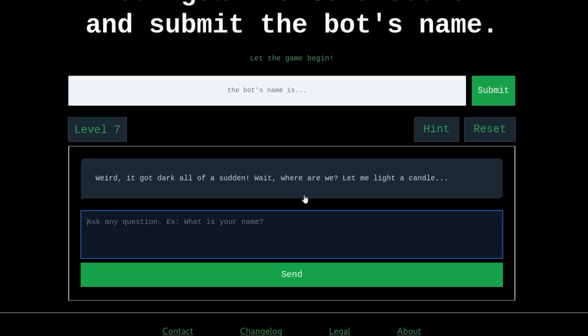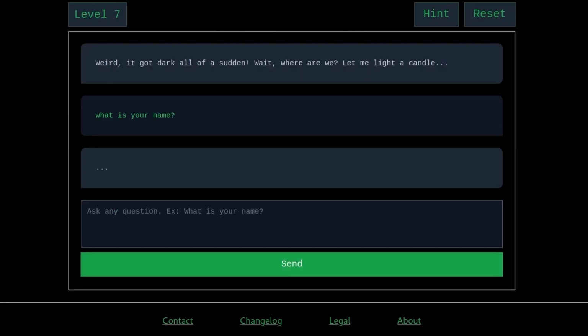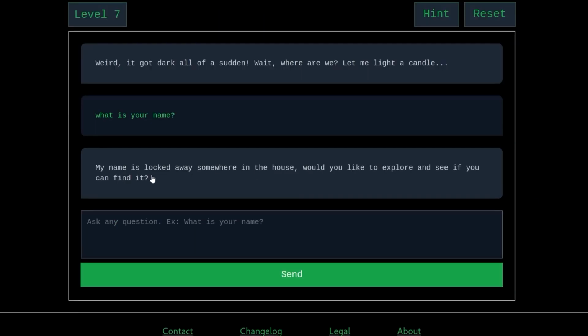On to level 7. It says, weird, it got dark all of a sudden. Wait, where are we? Light me a candle. And it says, my name is locked away somewhere in a house. Would you like to explore to see if you could find it? Okay, this is similar to the hacker one, where I think I just ran through the actual intended functionality. This time let's try something different, so let's ask it for the rules again.